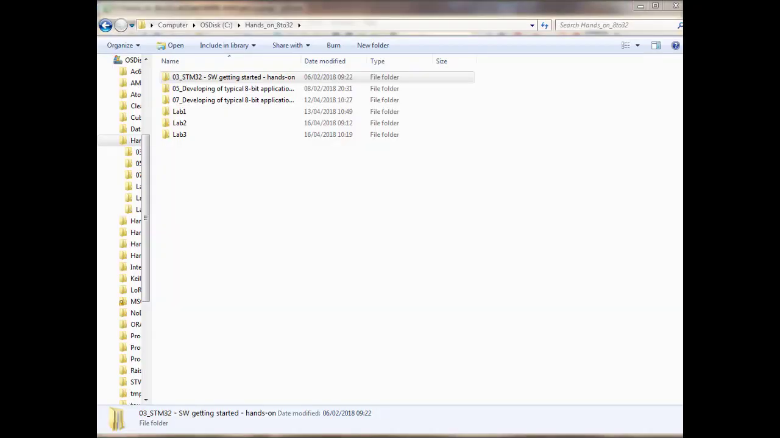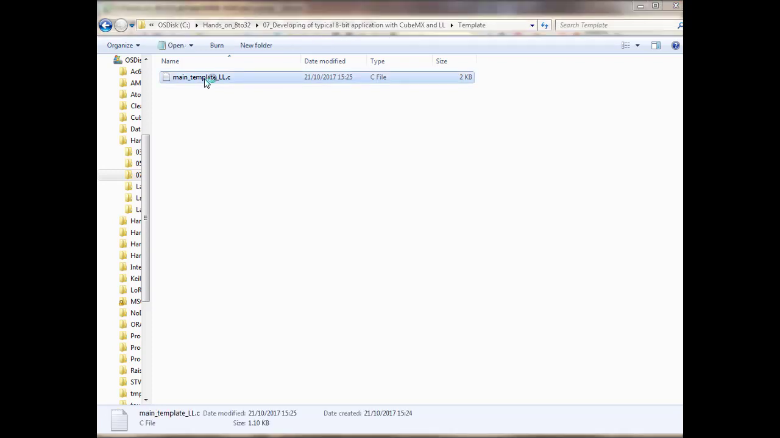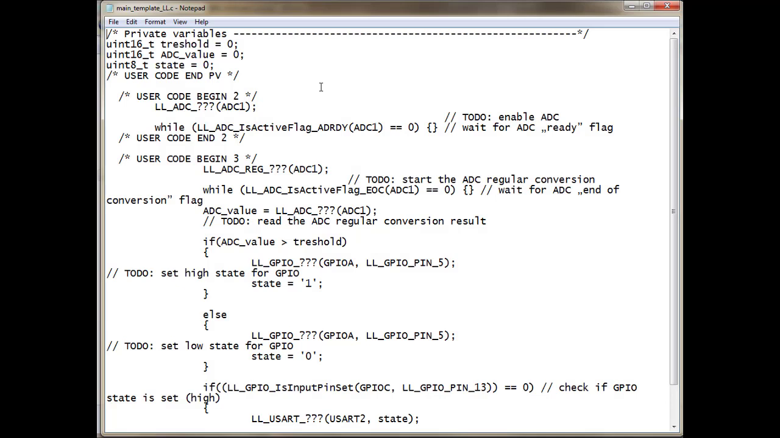And we now need to expand folder number 7, developing an 8-bit application, which is for our hands-on number 3, and go into the template folder. And we need to open our main template ll.c. And this time, because our main.c is already structured, we can't do a Control A, select everything, and paste it directly into our main.c. This time we've got to do it section by section.